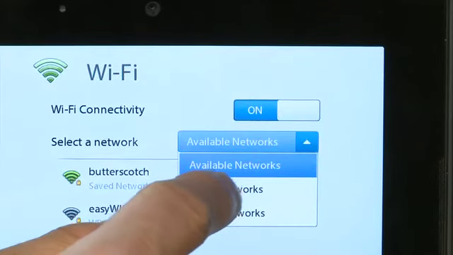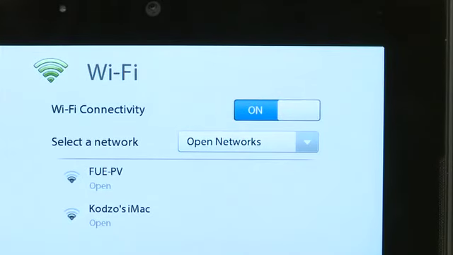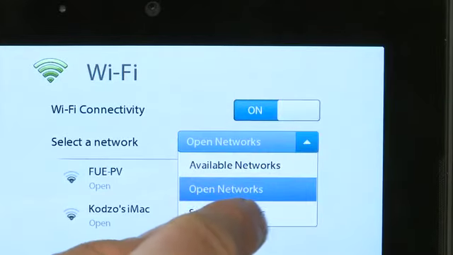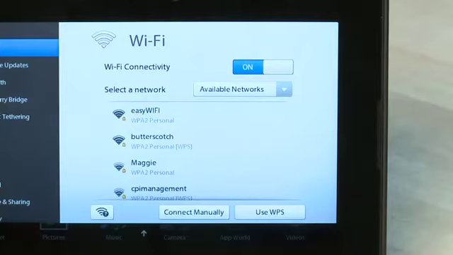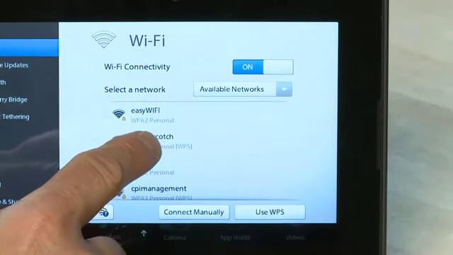You have the ability to sort between different types of networks, including unprotected or open networks, saved networks, or ones that you've seen before, or all available networks. We're going to choose all here. You'll find the network you want to connect to, and then you'll tap on it.